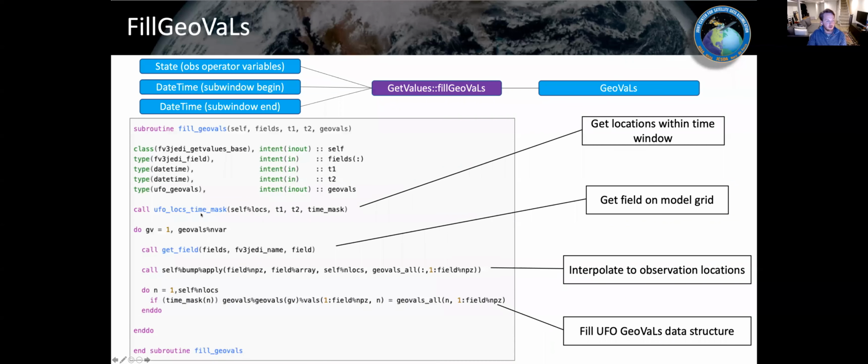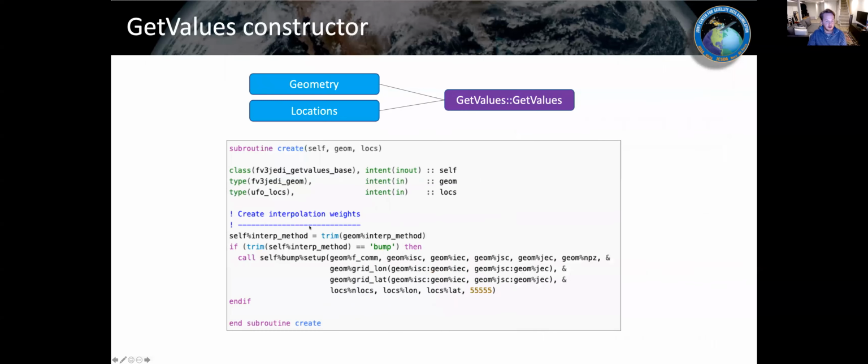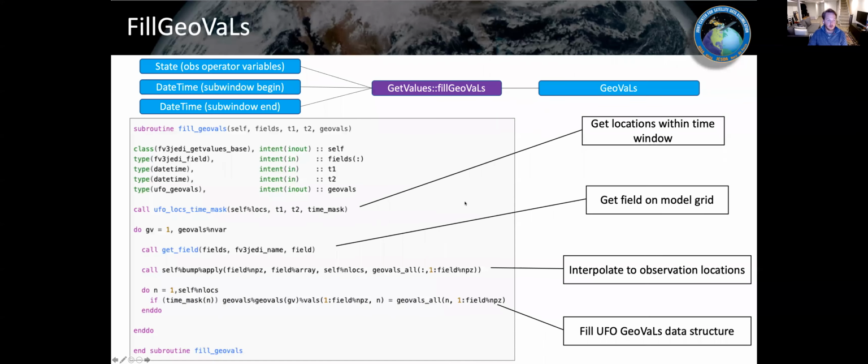So the first thing we do is we ask for a mask given these date times, because when we constructed this interpolation object, it was for all locations throughout the whole window, not different sub windows or time sets, but the whole window. This would be all the locations on this processor for the whole window. So first thing we have to do is get a mask, which tells us which of these GeoVals, which correspond directly to locations, are valid between these two times, the time step of the model.